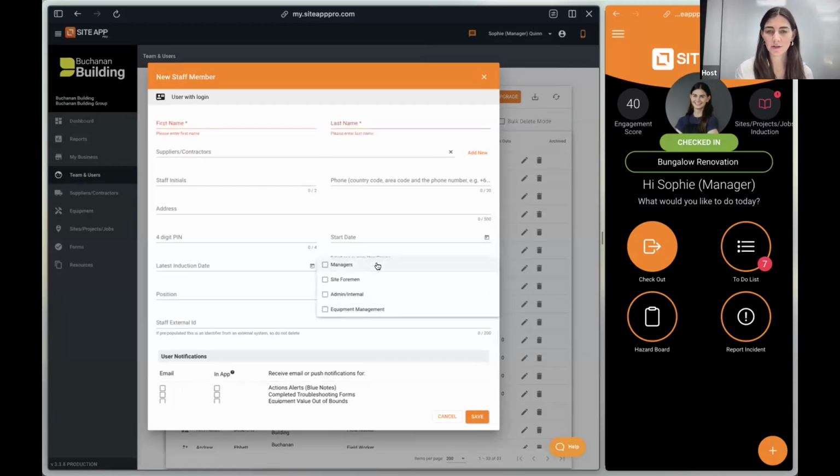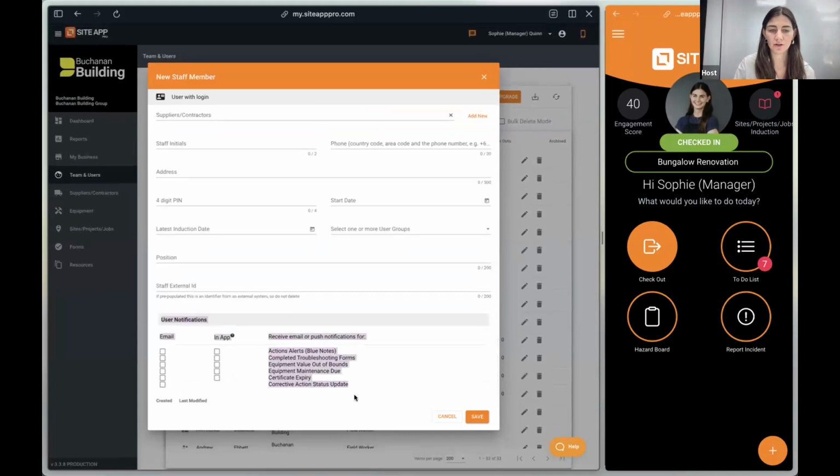If you are using the user groups feature for those forms, make sure they're in their relevant user group based on their role. And last but not least, do make sure you set up user notifications. Now, do be aware these user notifications are admin-based notifications. For example, completed troubleshooting forms. I wouldn't recommend setting this up for your staff. I would set that up for anyone who needs to know about all of the completed troubleshooting forms.